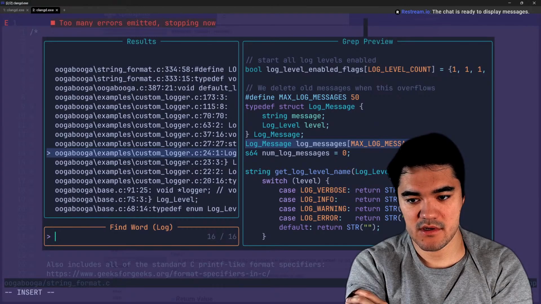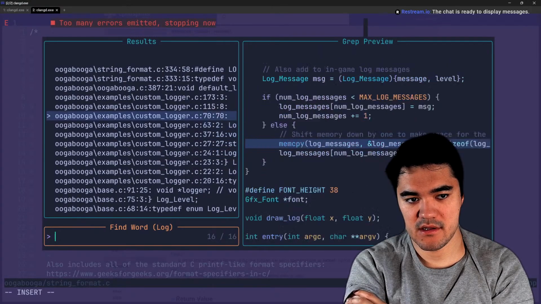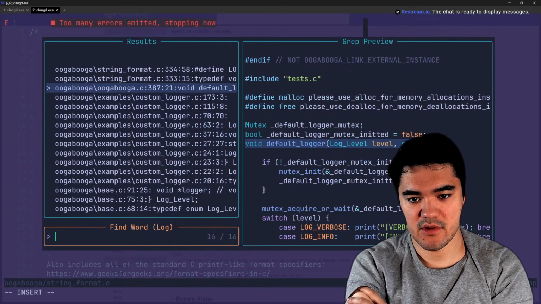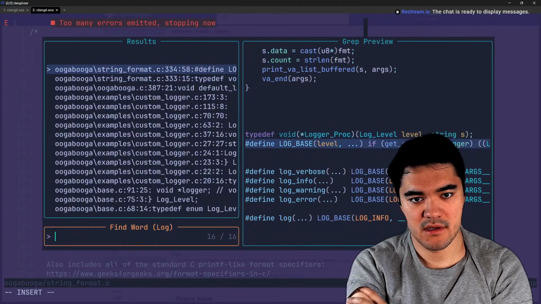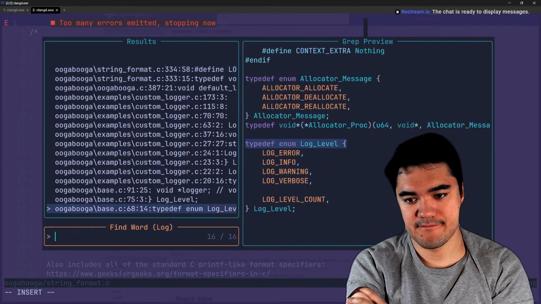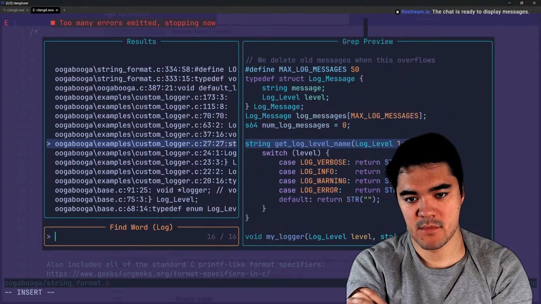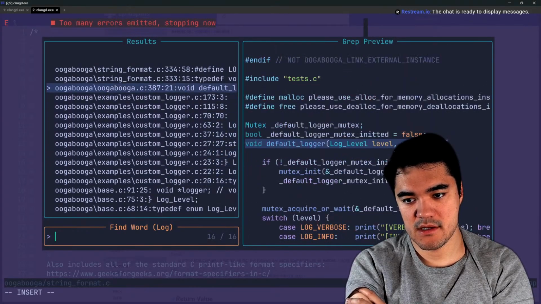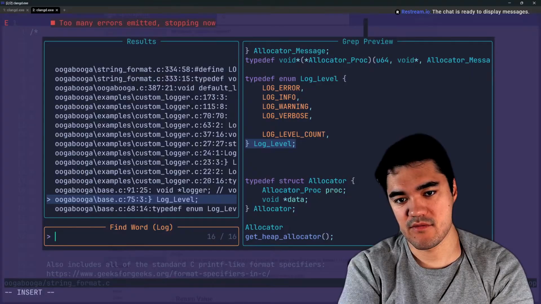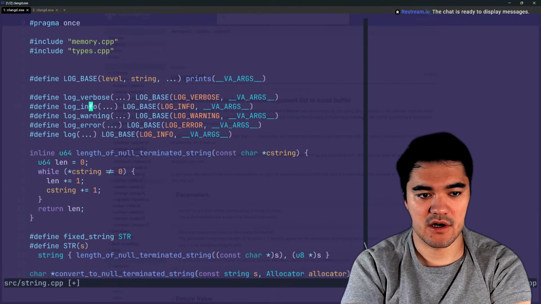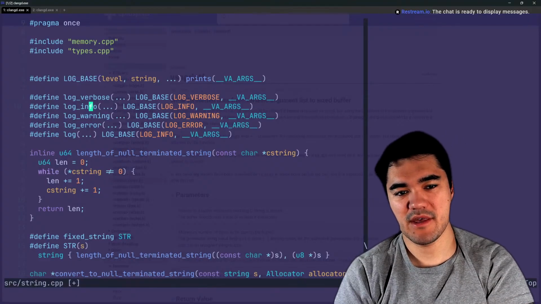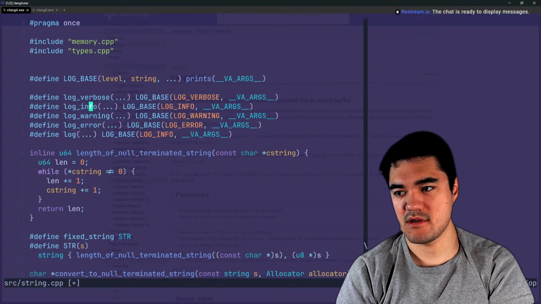So look, so he's got... Oh, this is all for custom logger, right? And we're not even using the log level actually at all. Yeah, we are not actually using that.